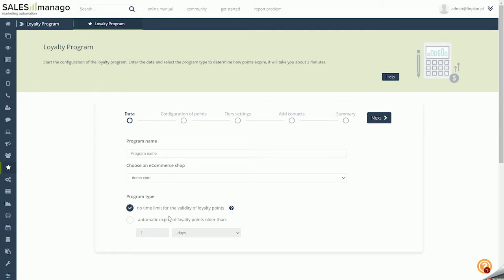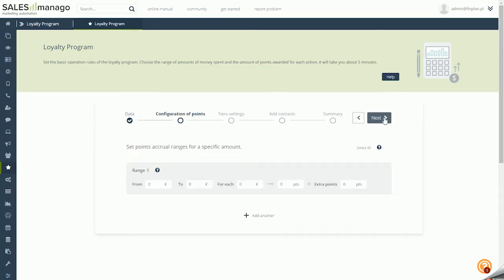If you select this option, points collected by the users of the program will not expire before the maximum storage time. Automatic points expiry. Specify the number of days, weeks, or months after which the points in your loyalty program will expire by entering the number in the empty box. Click the Next button to go to the next setup step.